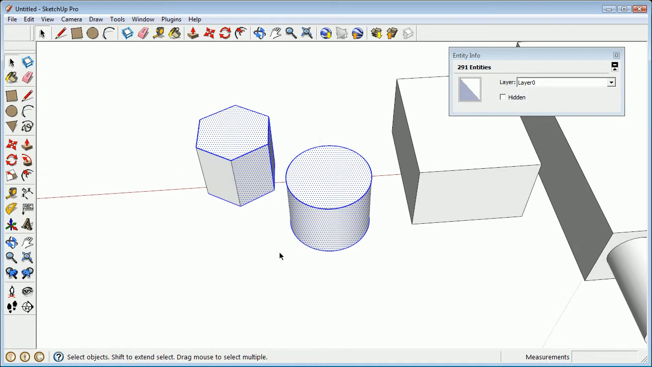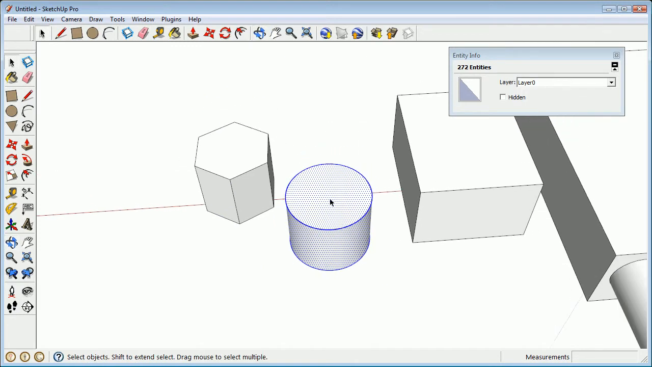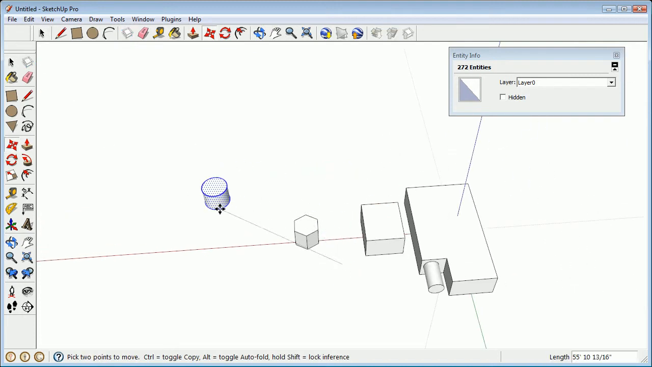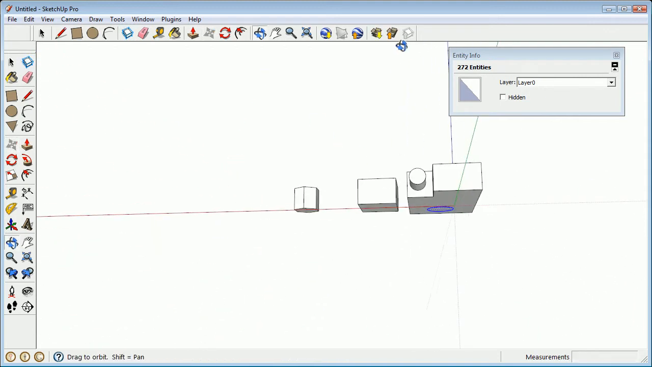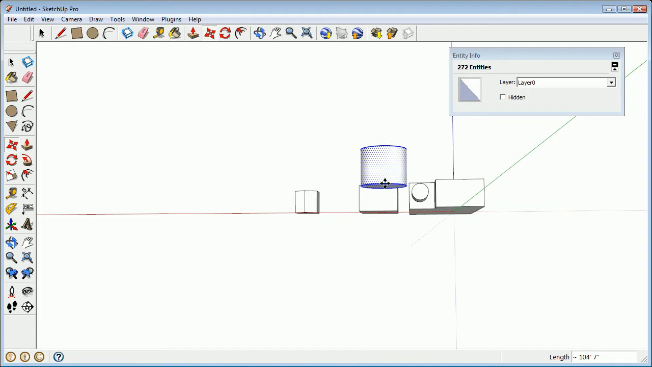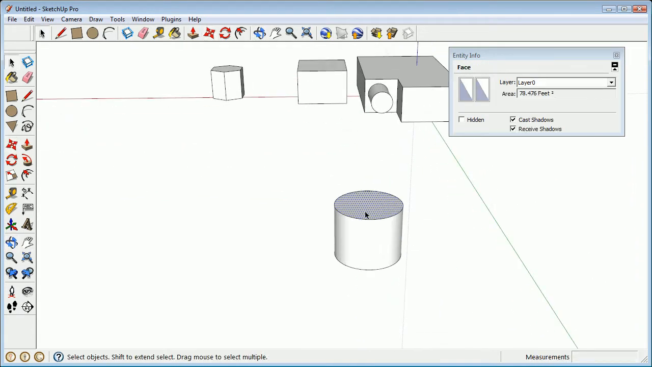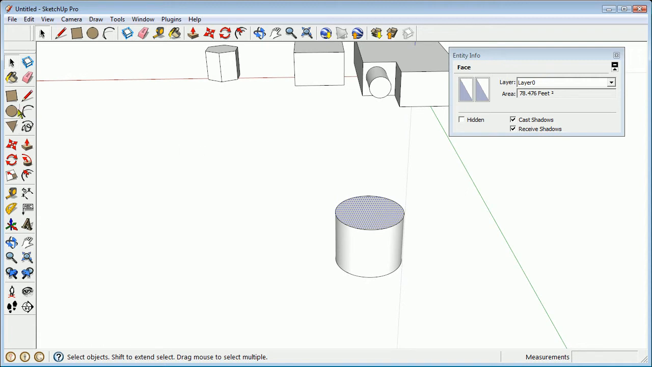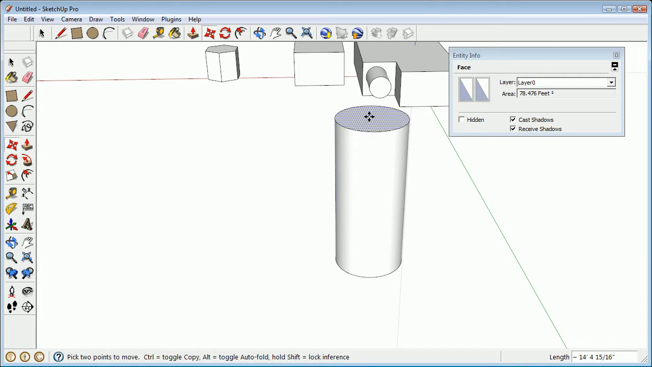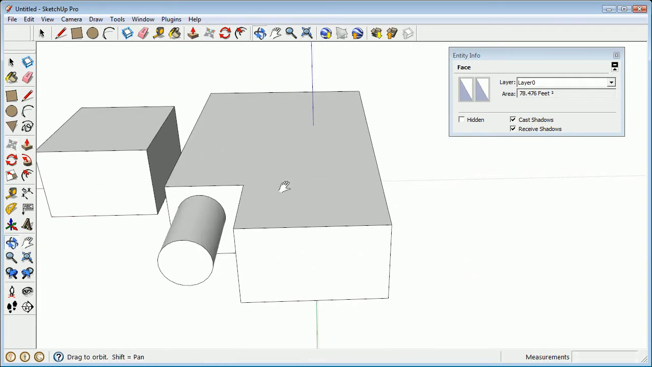If you draw it from right to left, it will select everything that it touches. So if we draw a bounding box around this cone, this cylinder, and we grab the move tool, we can actually move this whole cylinder and pretty much put it wherever we want it. Or if we wanted to move just this surface, we could select that surface with the selection tool and just move that. This goes for the same on any shape.